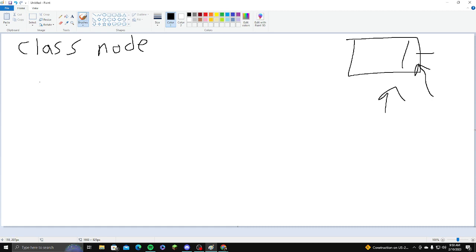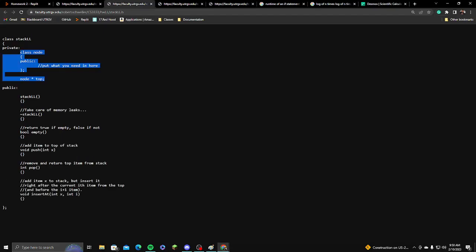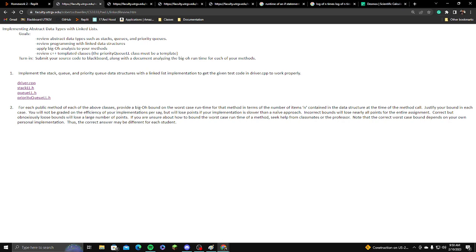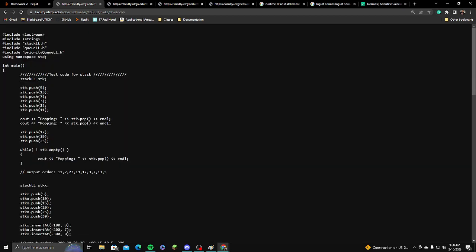So what we're going to have in class node is this thing called next. It points to the next process. So you can just call this node next. It's a pointer to a node. Like that. And then, what type of information will this have? It must be templated. What is this one going to do?